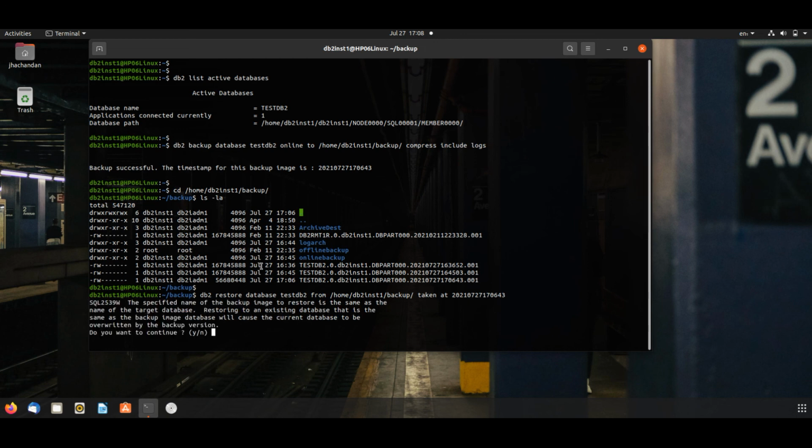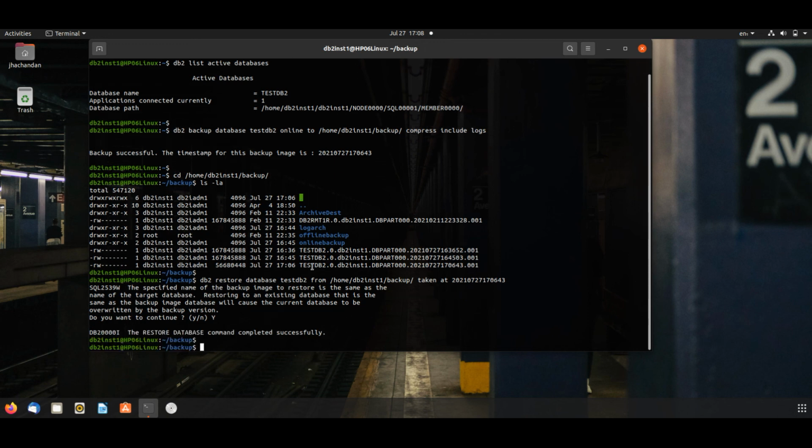What it is showing here: the specified name of the backup image to restore is the same. Yes, because we have recently taken a backup, and I'm showing you how to do a restore. So I will override this. Yes, this command will restore this backup image file for the testdb2 database. It will take some time. So our restoration of the backup image to database testdb2 has been successfully completed.